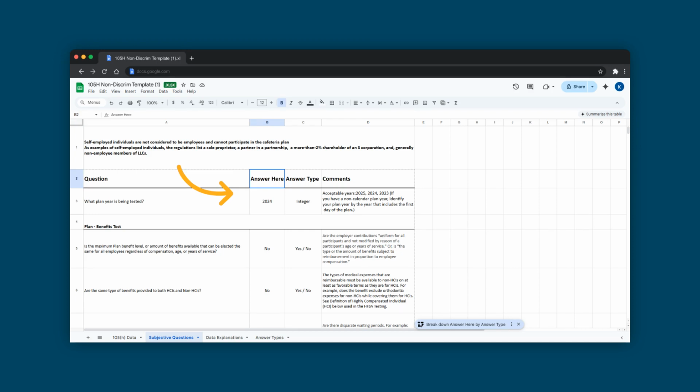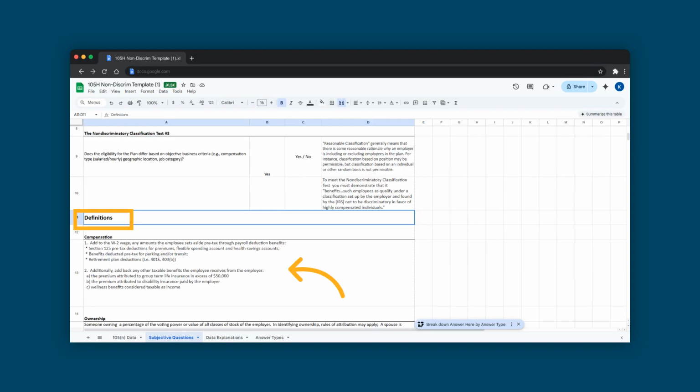Use the answer type format located to the right of the input answer column so responses are easy to interpret. Detailed explanations for each column are provided below the input fields. Please refer to them to ensure you are answering each question correctly. After completing this section, move to the next stage.